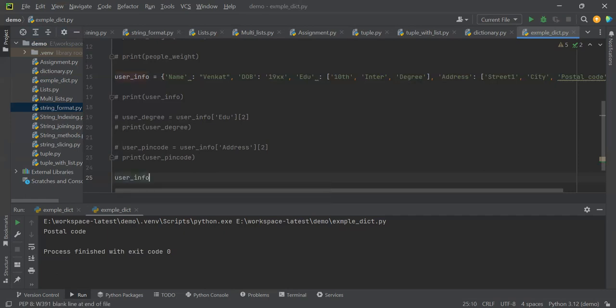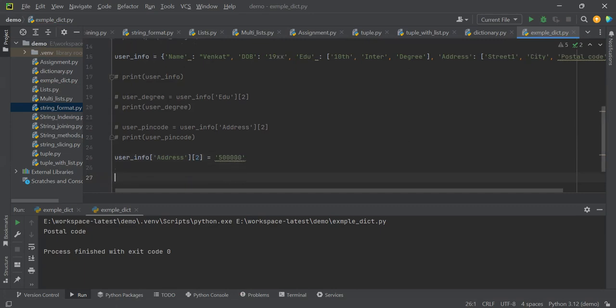Yeah, so take the dictionary user info, and which key do you want to update? Address. But within this address, so now address is going to give the list, but within the list, second index number, I would like to assign that 5 lakh. Now if I try to print this dictionary, that is user info, I see the city has been assigned the 5 lakh.